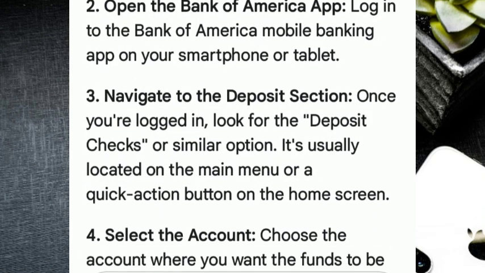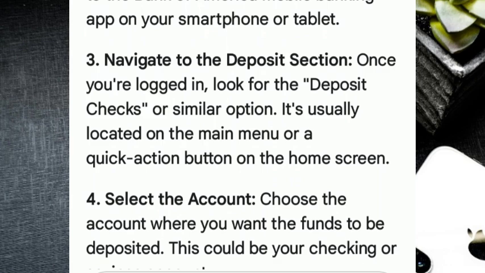2. Open the Bank of America app. Log in to the Bank of America mobile banking app on your smartphone or tablet. 3. Navigate to the deposit section. Once you're logged in, look for the deposit checks or similar option. It's usually located on the main menu or a quick action button on the home screen.